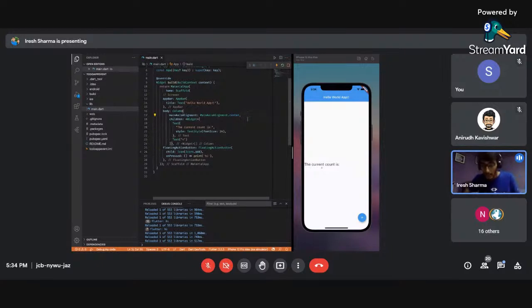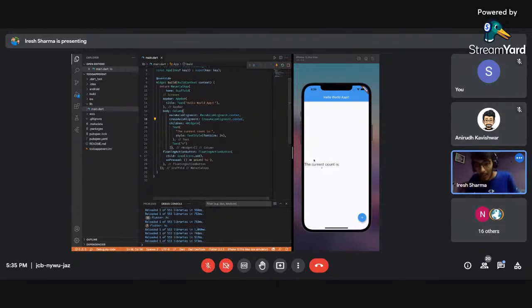So now if I go ahead and give it a cross axis alignment of center, nothing will happen. That is because the column is as big as its children. Since the current count is taking this much space, the column is as big as this, but the 4 is centered. The way we can fix that is by making this a little longer. So if I do that, actually that won't help.